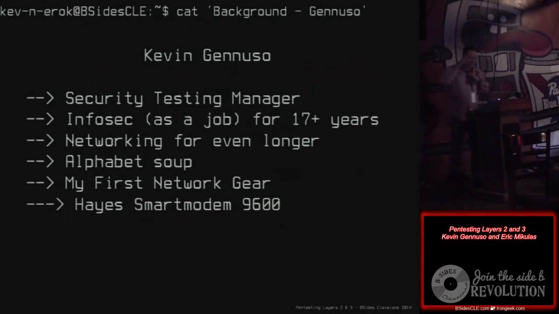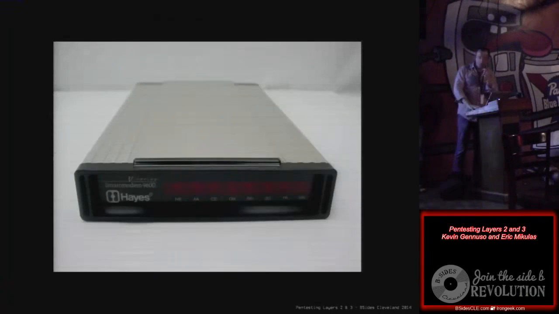So my name is Kevin Gennuso. I'm a security testing manager. I lead a team of pen testers, and we do all kinds of fun stuff. I've been doing InfoSec for a while and networking for even longer than that. I got a bunch of alphabet soup, but this isn't LinkedIn, so we're not going to talk about that. My first network gear is a Hayes Smart Modem 9600. Aw, look at that little buddy, you know?